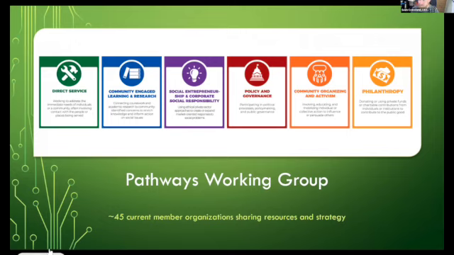So the working group that was referenced in that video currently consists of about 45 member organizations. Those are primarily institutions of higher education, but we do have a few network organizations and one state commission on service and volunteerism here in Utah. So primarily institutions of higher ed. And there are, if I remember right, about 12 community colleges.